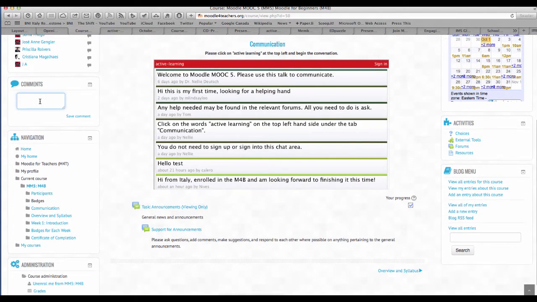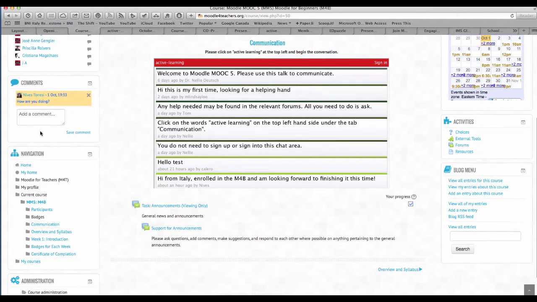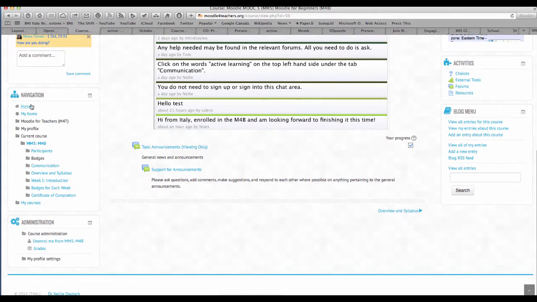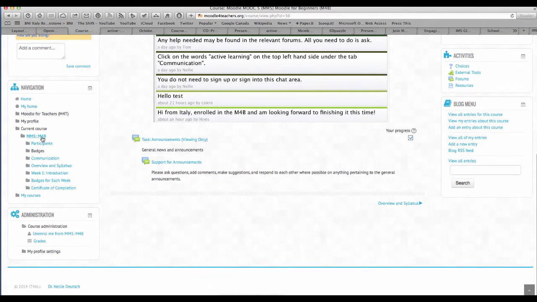You can also add comments. How are you doing? I can also add it here. How are you doing? Okay, and save my comment. This is the navigation that I was telling you about. Just click on any of these.